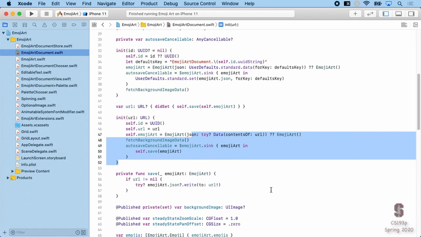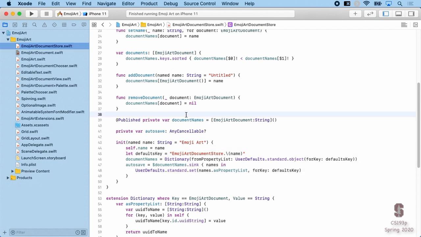Now, the other piece of this whole puzzle is back in our store right here, because right now our store keeps the names of all the documents in a little dictionary here, which it's reading and writing from user defaults. We want these names to come out of the file system. So we want to look into a URL of a directory somewhere and look at all the files that are in there and use those as the names of all the documents that are in there.